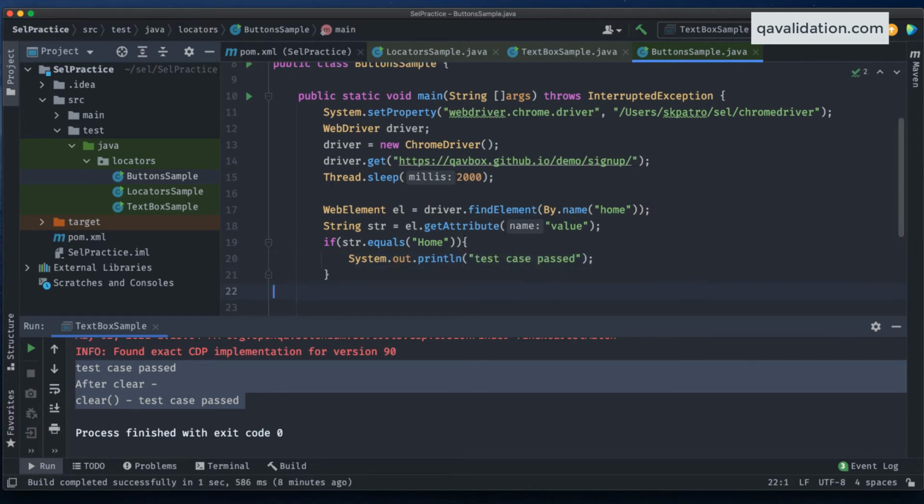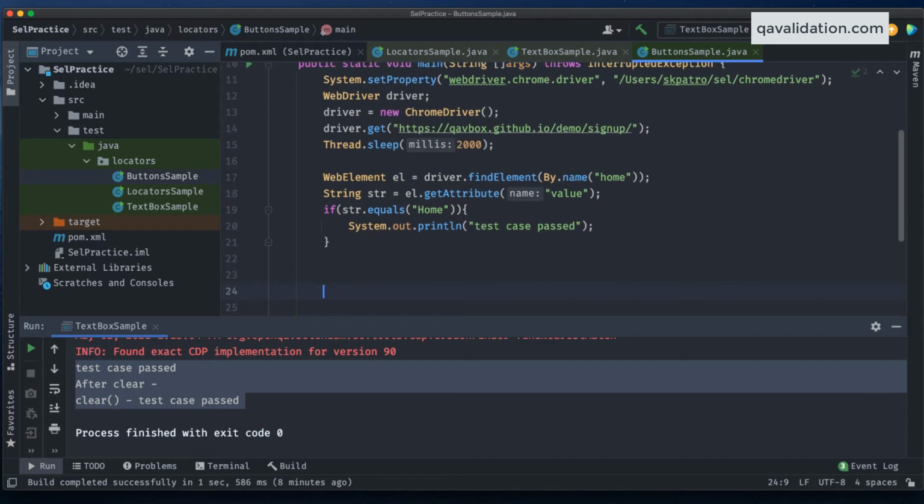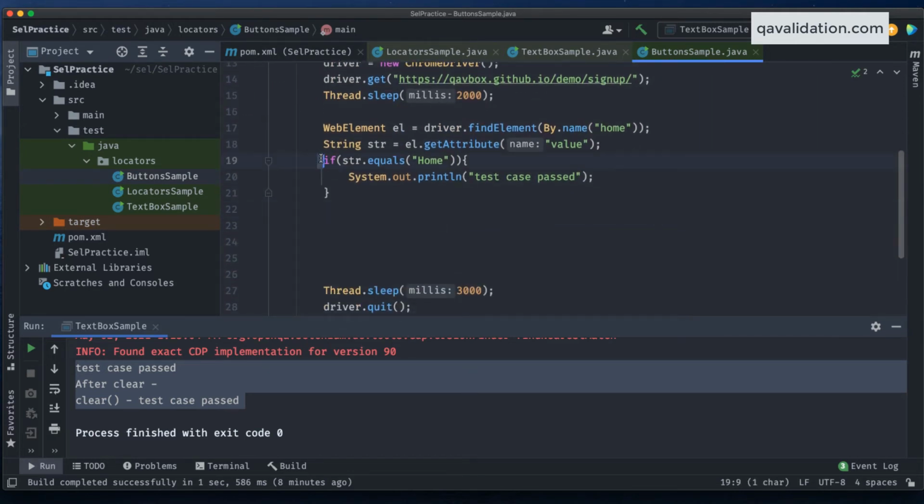Now in future we will not be using these if else conditions. We can use a unit testing framework like TestNG or JUnit, where we can assert the expected and actual. Whatever we are getting from the browser is the actual value, what is actually present. Expected is basically this one. There we can assert, and if this assert fails, your test case will stop at this moment. If this if condition fails, it will proceed to the next line of code.